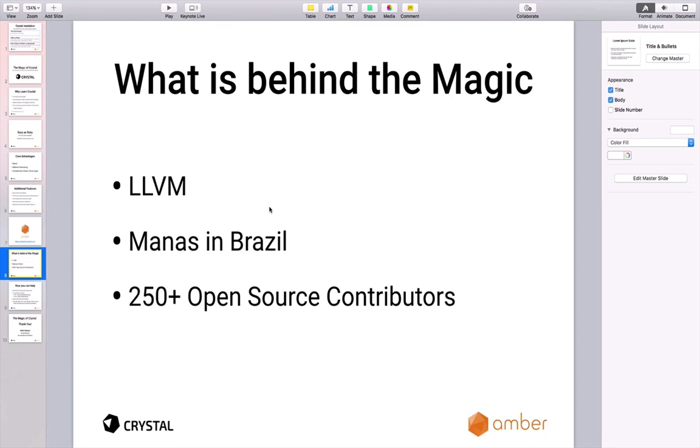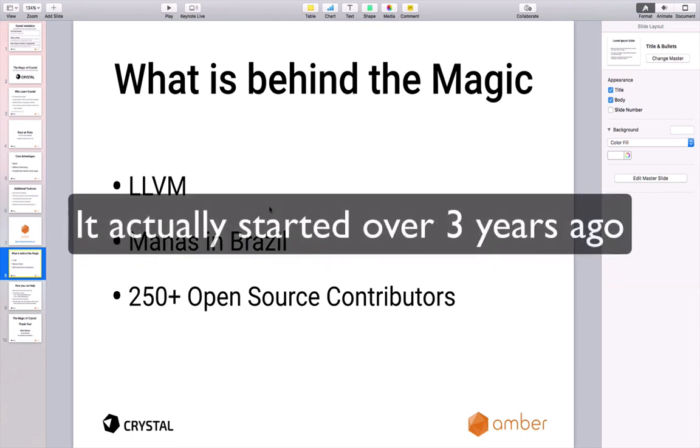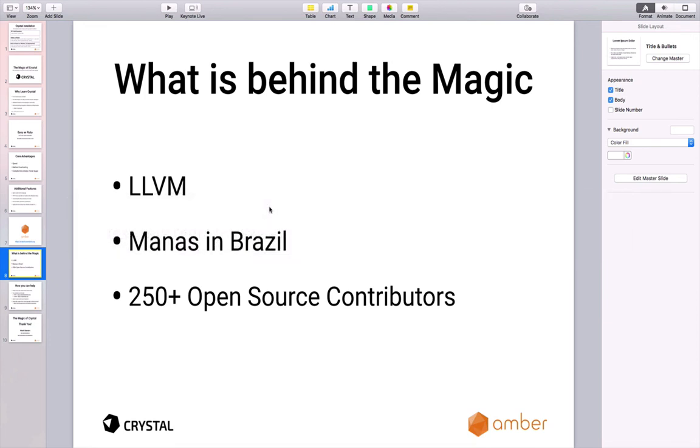There's a consulting company called Manas in Brazil. They are behind this Crystal language. It started as a project maybe a year and a half or two ago, and they have donated lots and lots of developer time. In addition to that, there are over 250 contributors to the language thus far. That doesn't include all the libraries and frameworks. If you include those, there's easily thousands, probably tens of thousands. But to the language itself, over 250 contributors.